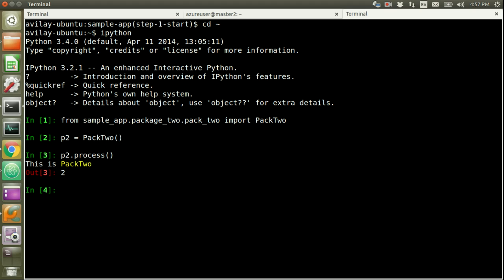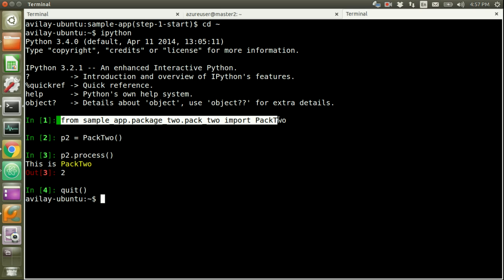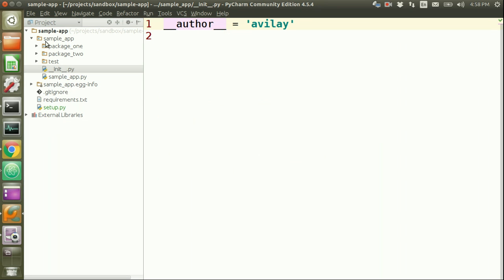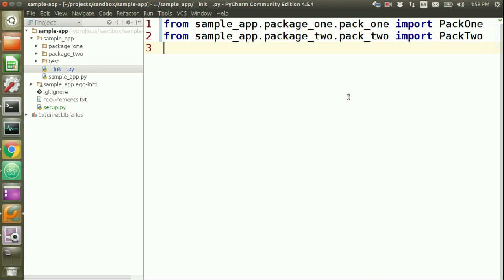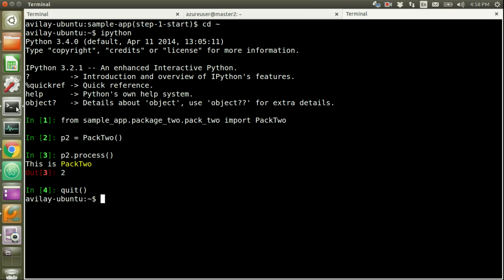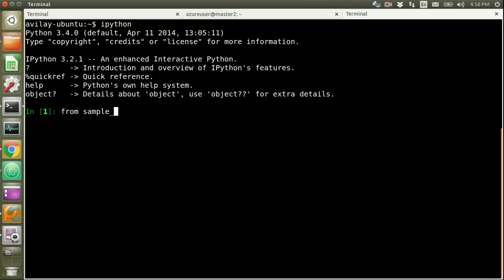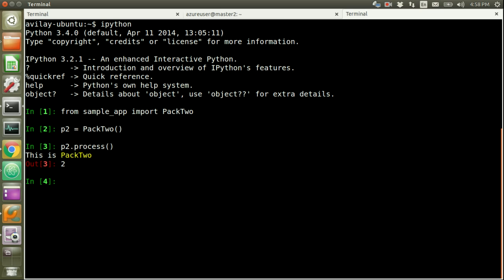Woohoo! It works. But we are not very happy with this kind of an import. We want it to be easier for our users to import our package. So the way to fix that is we go to our sample_app __init__.py. So now, if we start IPython again, we should just be able to say from sample_app import pack2. As usual, we run the method and woohoo, it works.